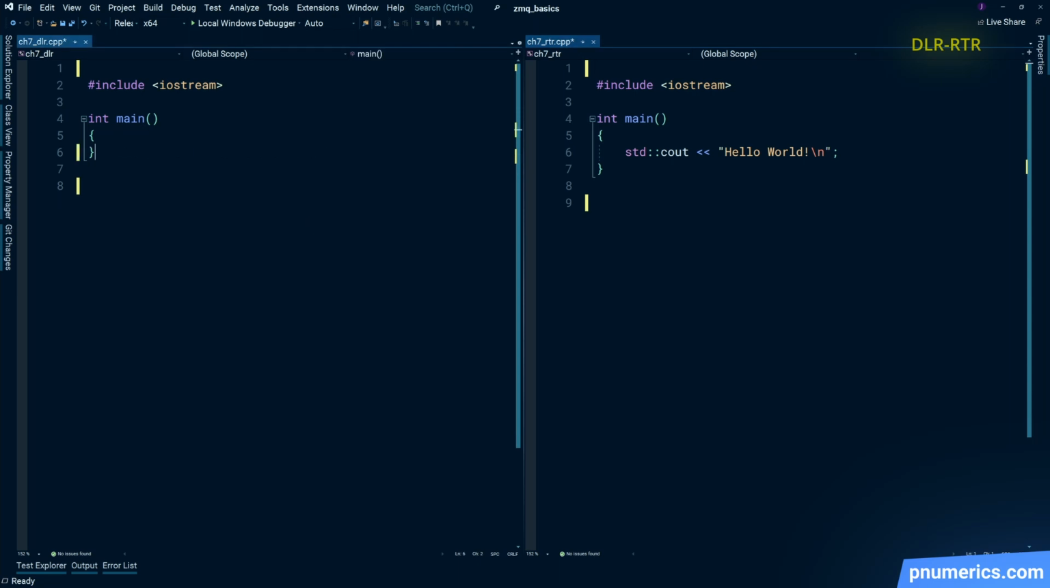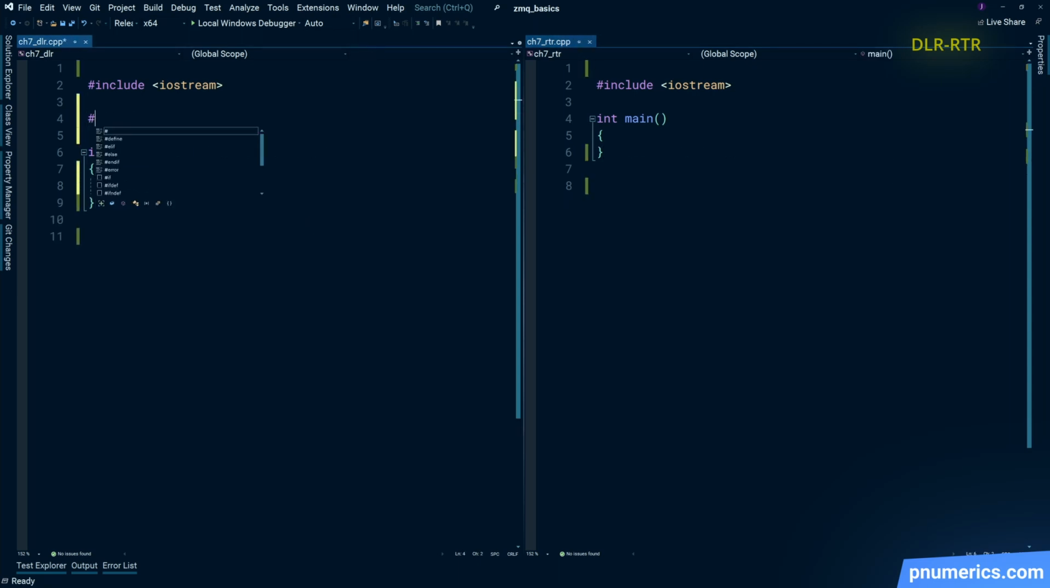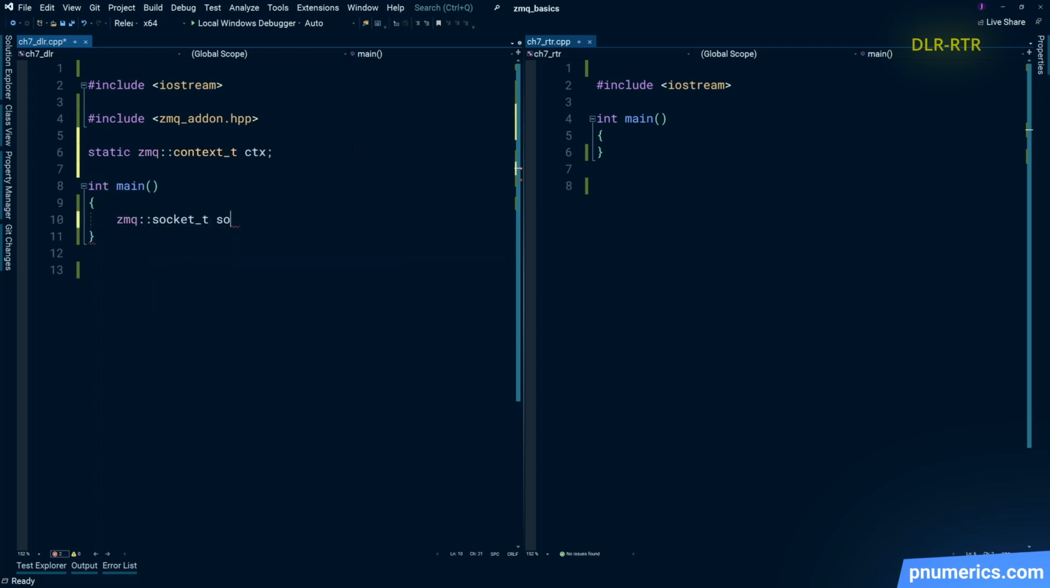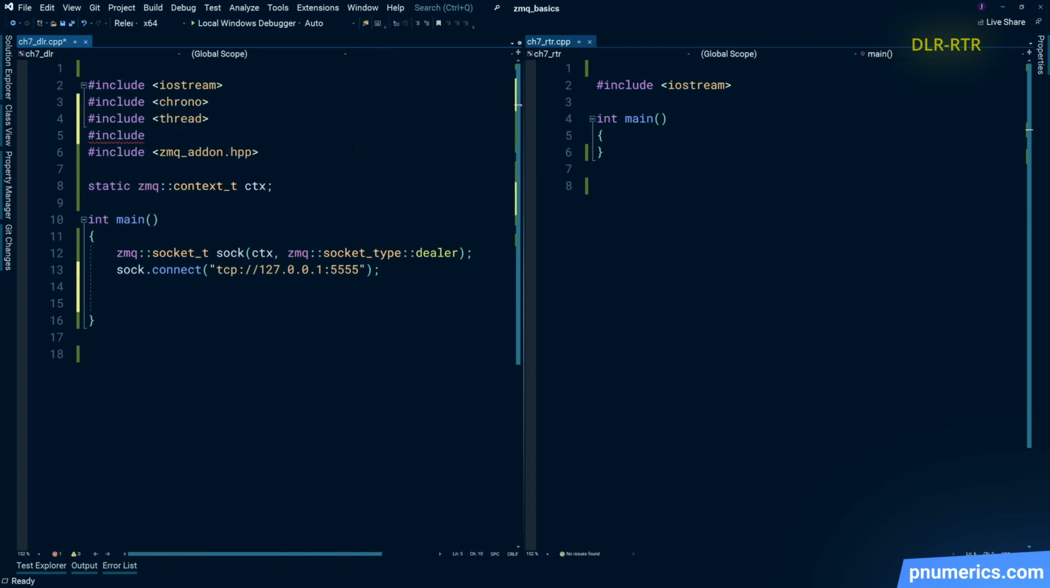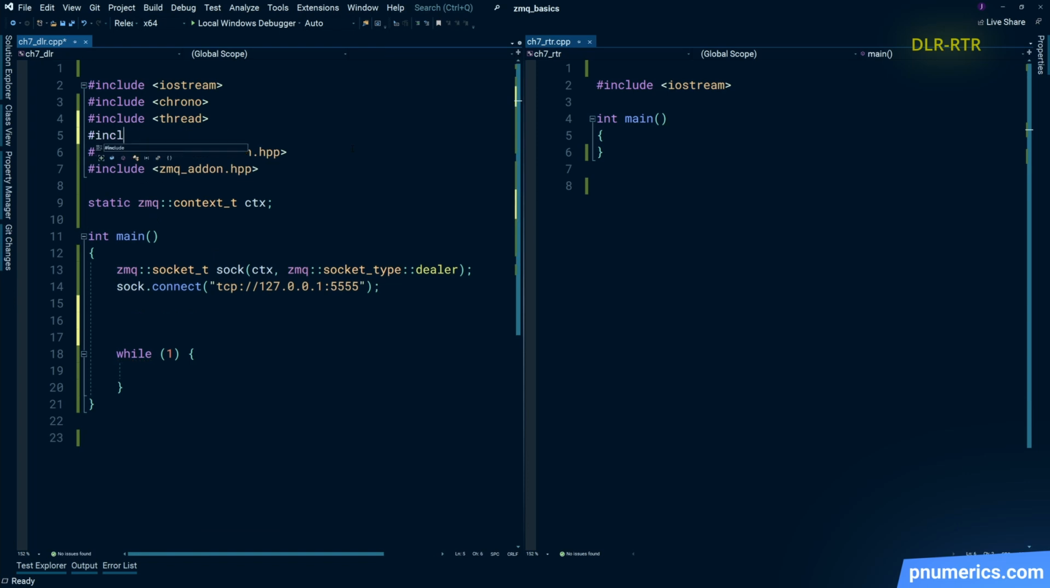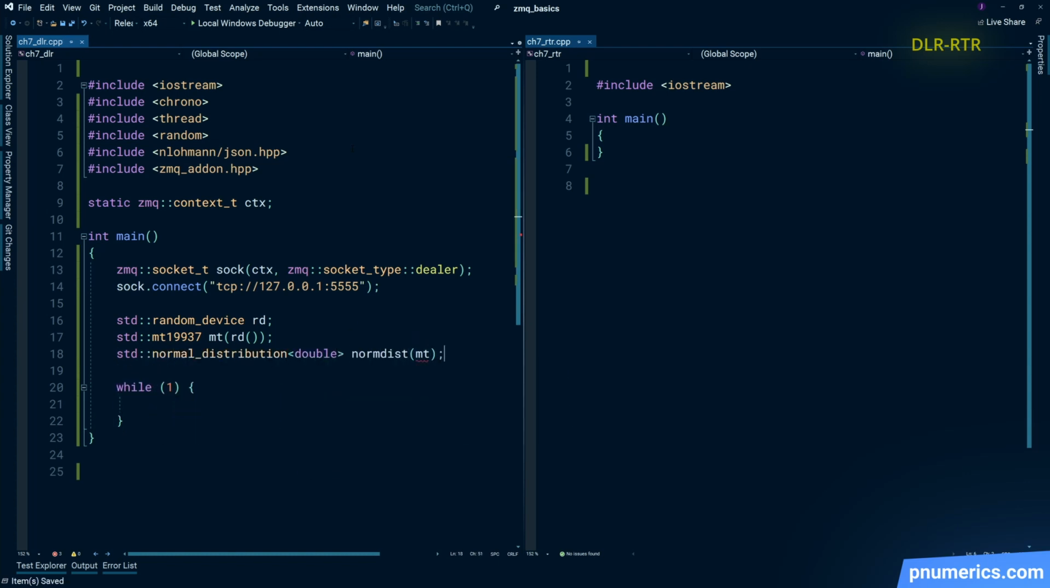Set up the text side by side, grab the imports, create a dealer socket, connect it to 5555, and in this case, dealer sockets connect and router sockets will bind. And remember, it's the stronger socket that binds, the server socket binds, although that's not always clear in certain cases.